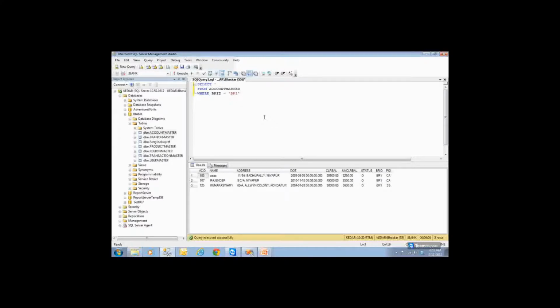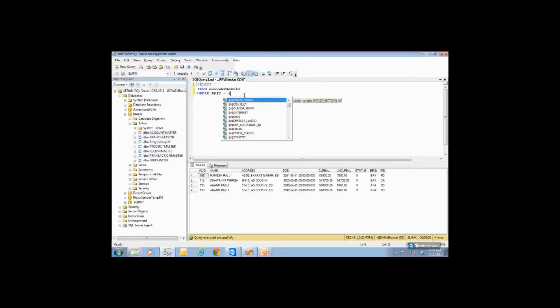That means you are filtering BR1 data. But I need BR2 data. So you need to put BR2, press F5 or the execute button. So this is BR2 data. If you put BR3, now you will get BR3 data. Now if you put BR4, you will get BR4. Like that you may provide a value. Depending upon the value, you should be able to get the data. But now to create a parameter, I am creating a parameter here with at the rate.